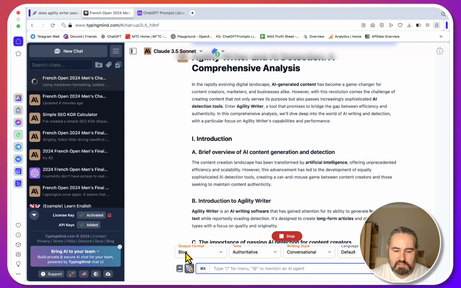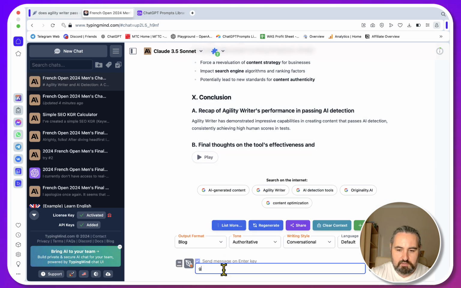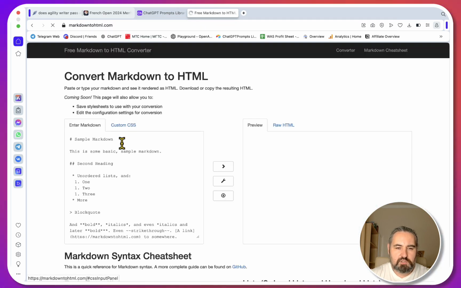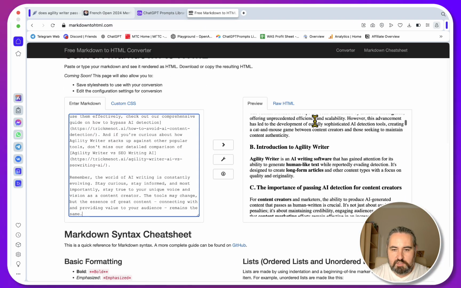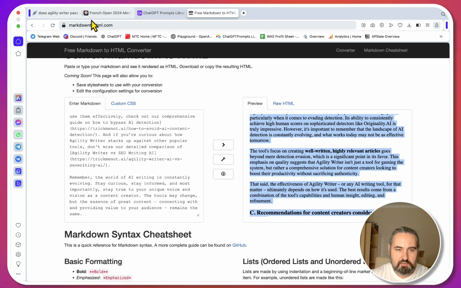And once again, this is using the block output format with authoritative/conversational tone. These are some of the internal links. It looks like it hasn't finished. Let's try the go on prompt. And while it's doing this thing, let's switch to Markdown to HTML. So this is the article, so internal links. Let's see what the SEO score is on this one.